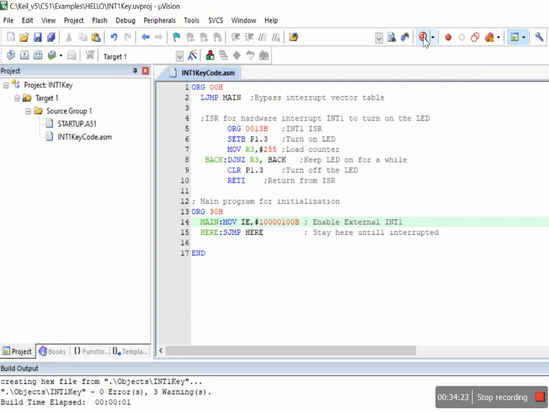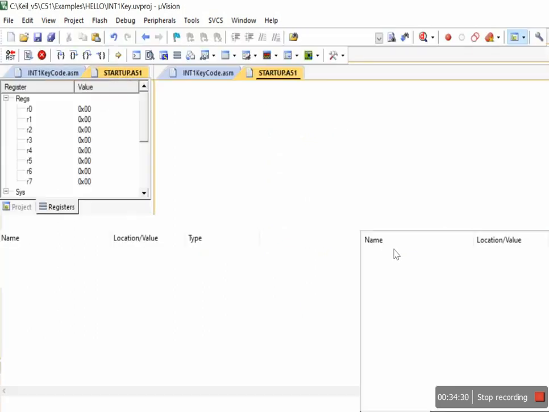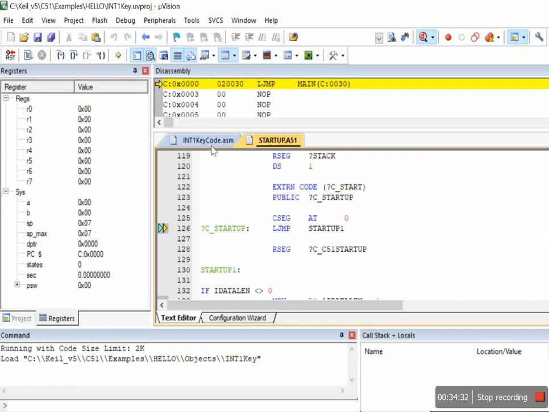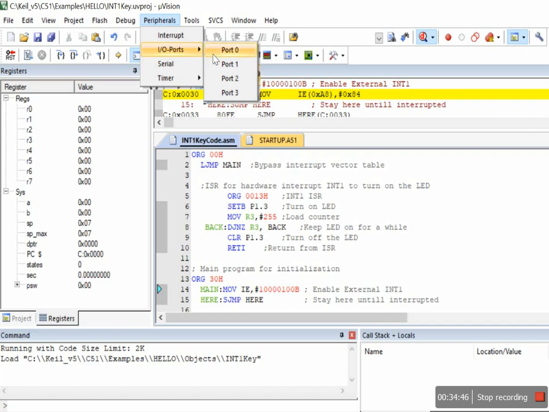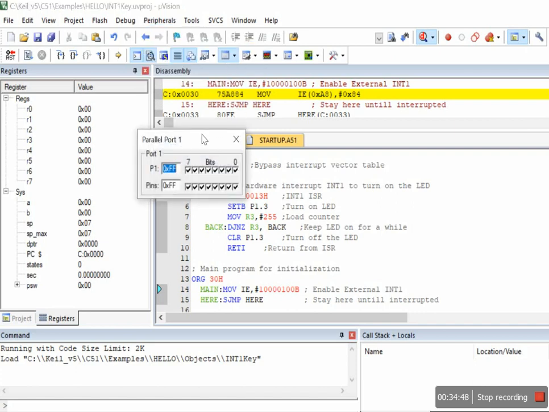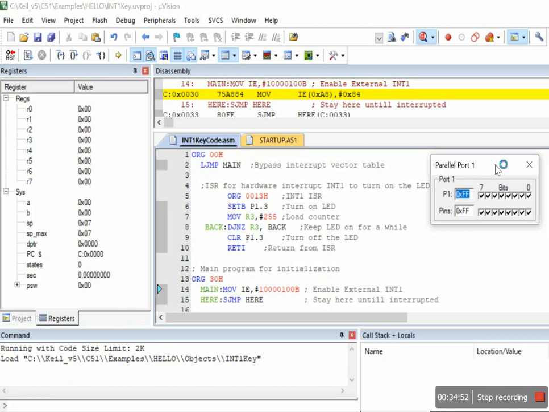Now go to debug mode, evaluation mode, which is of 2 kilobyte size. Yes, now you are in debug mode. Come to the ASM code. Now we have to see which ports we are using. We are using the P1 port, right? Go to Peripherals and select P1 port, where the LED is connected.